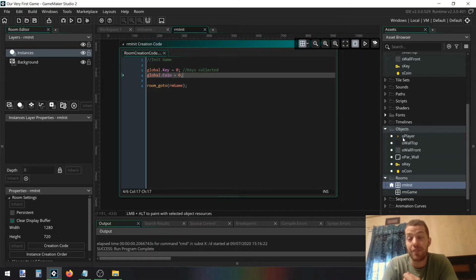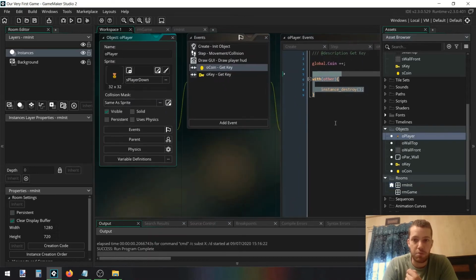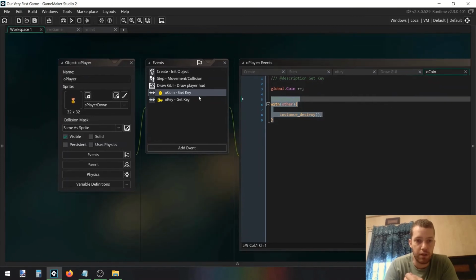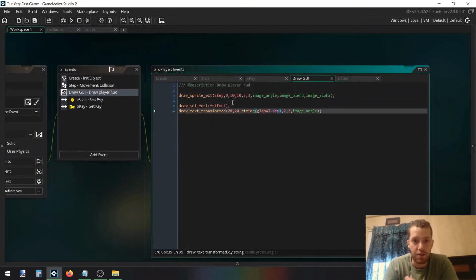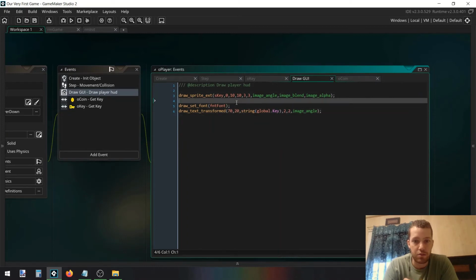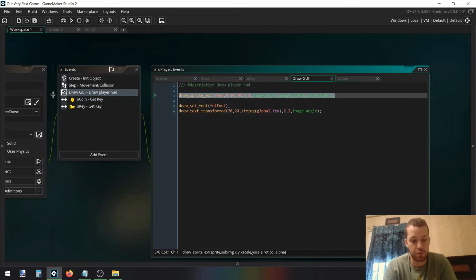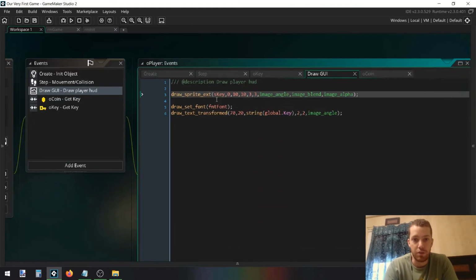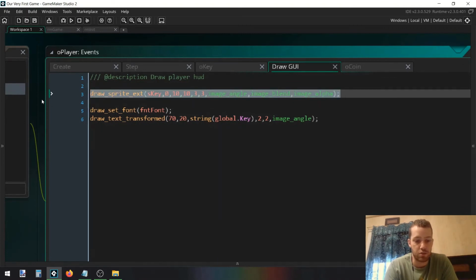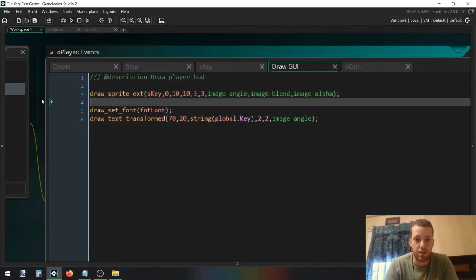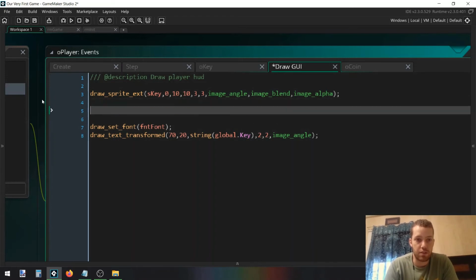We are going to have to display the coins now, just like we did the keys. So I'm going to go back to OPlayer. I'm going to hit F12, ungarble. We're going to go to the draw GUI event, and now we can do some more drawing of the coin where we're going to keep track of it. So you can take this line right here, draw sprite extended, S key, etc. Control C, go down underneath of it, and Control V.